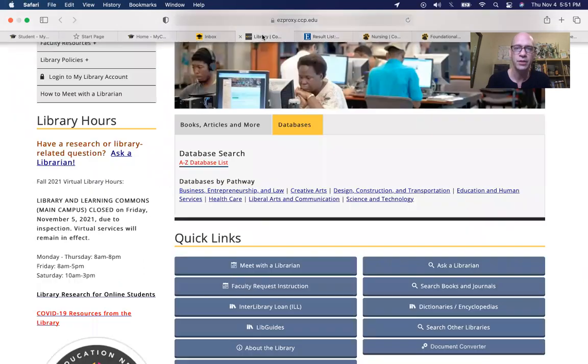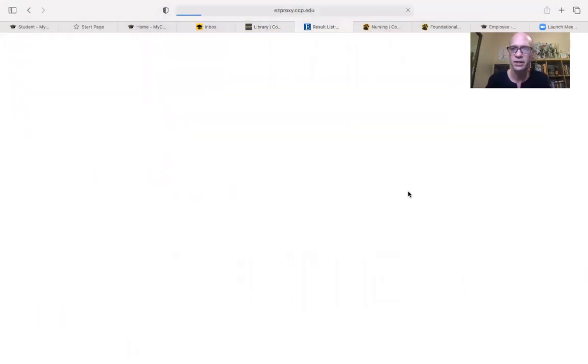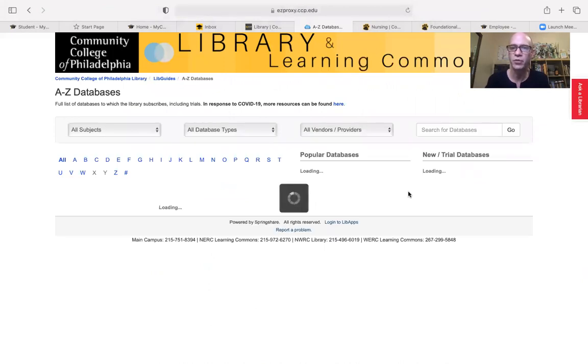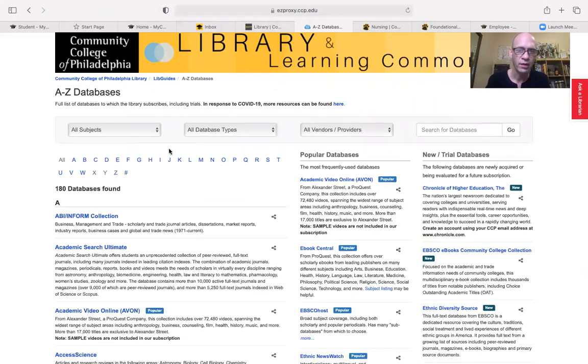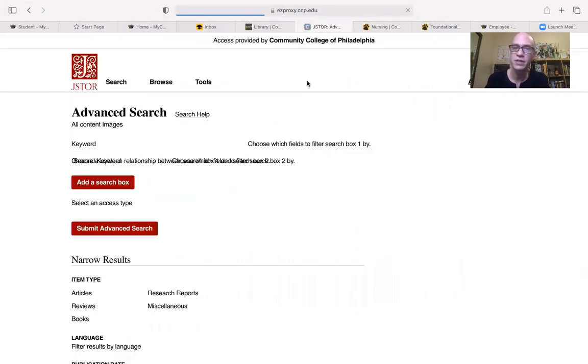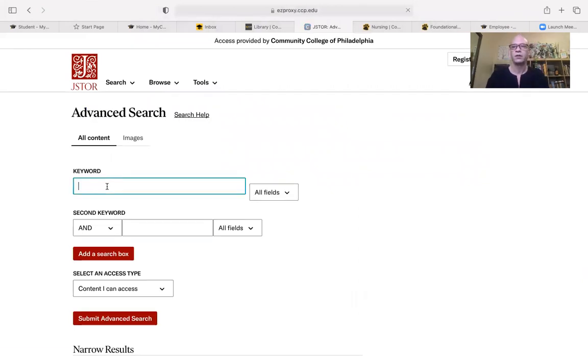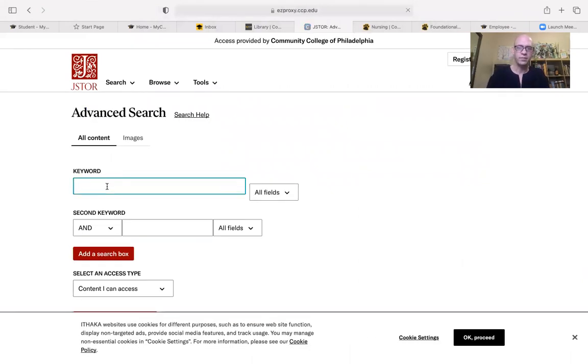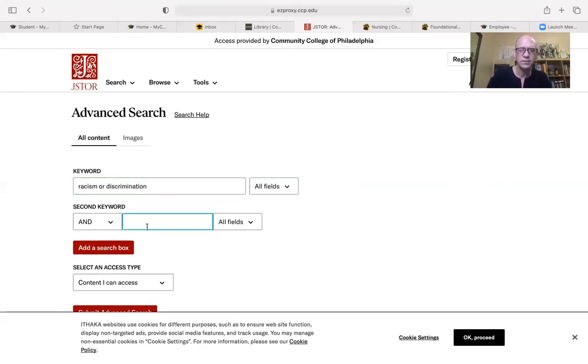I want to show you real quickly also a couple of other databases that you can use. We already covered Credo Reference. Another really good one is called Jstor. Everything in Jstor is already peer reviewed. It doesn't allow you for as many filters as EBSCO, but if I put in racism or discrimination and Black Lives Matter or BLM, and I change those to, let's see what happens if we do title.